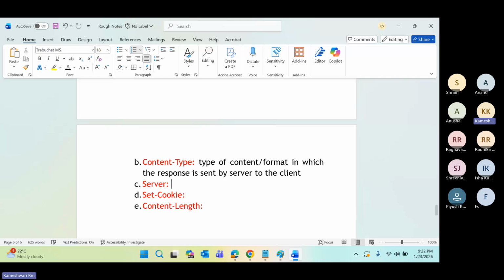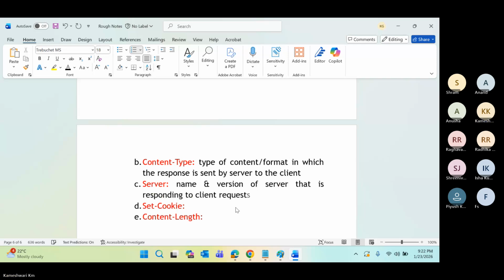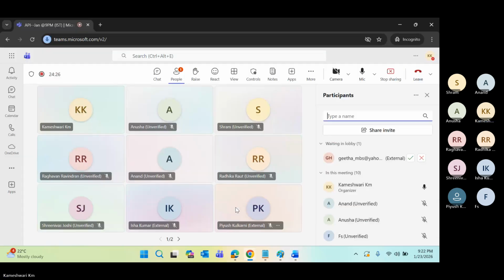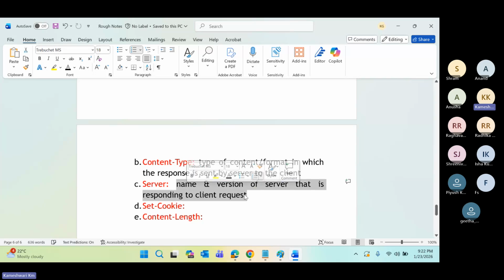Then you have server. Server typically tells you which server is responding to your request. Obviously, this will tell you whether the developer is using a Tomcat server or IIS server or Nginx or CloudFront or some other. So it is the name and version of the server that is responding to the client request.